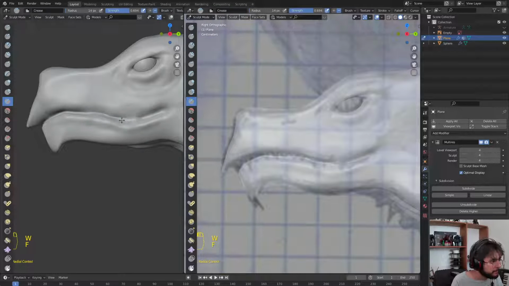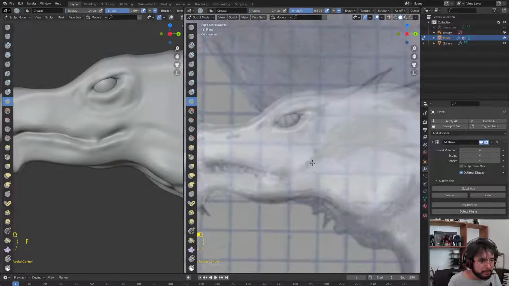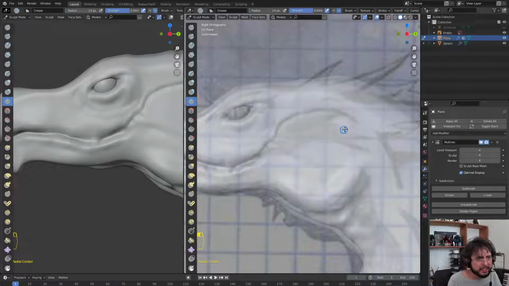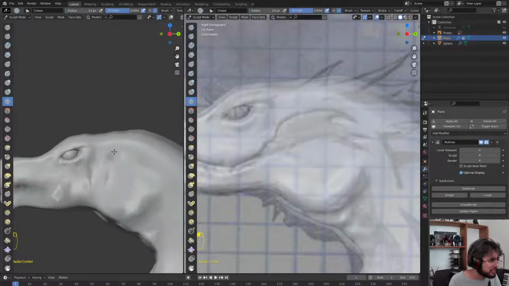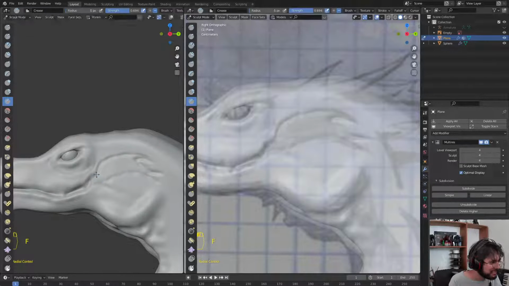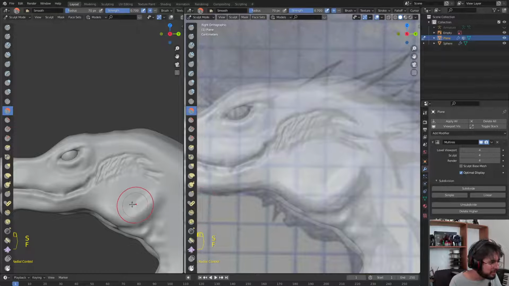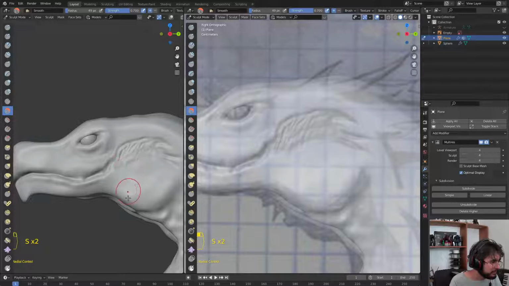Crease. Let's make this. I don't know what this is, but I guess that when I made it, I thought it looked cool. So let's check if this looks actually cool. It looks decent. Okay.